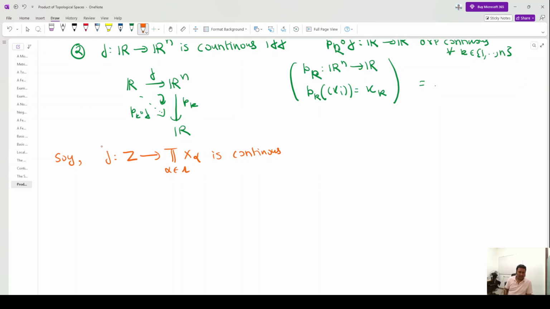This is the one statement. Second, P alpha composed with F, which will be a map from Z to X alpha, is continuous for every alpha in capital lambda.